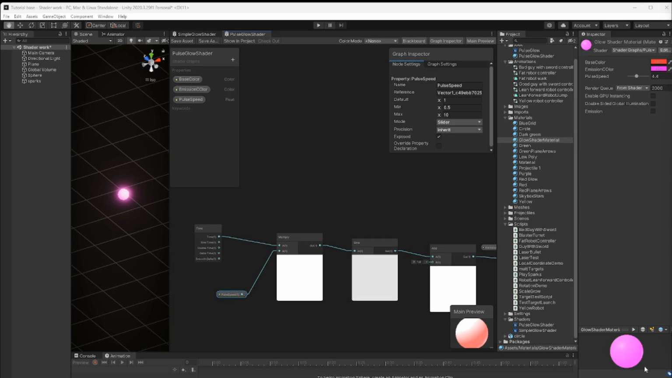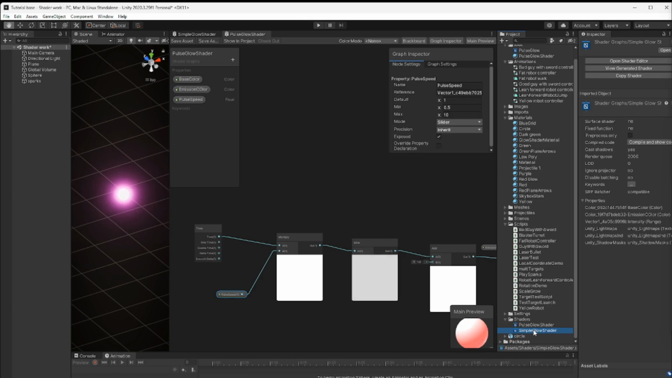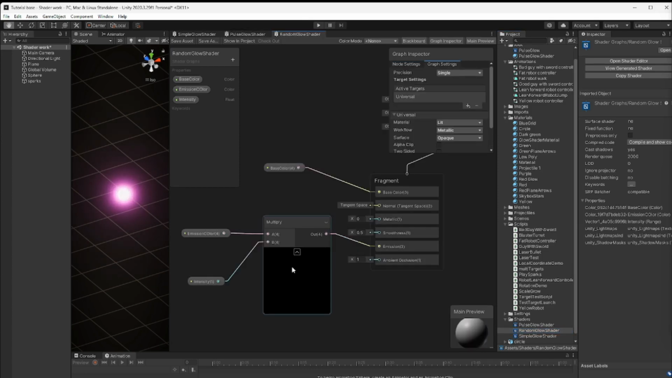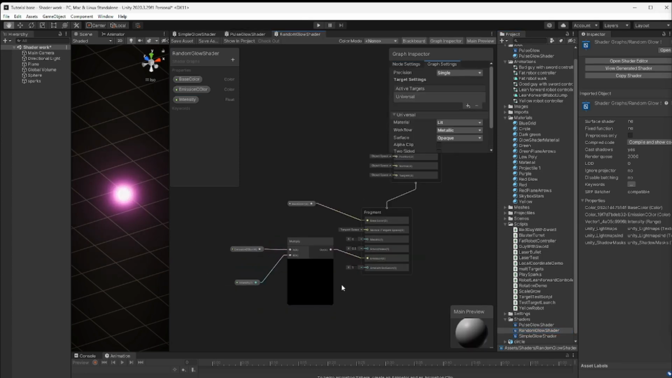All right, so what we're going to do next is we're going to go back to our simple glow shader. We are going to hit Control D to duplicate that again. And we're going to name this one, let's hit F12, call it Random Glow Shader. All right, let's double click on that guy. So here's our basic glow shader again.